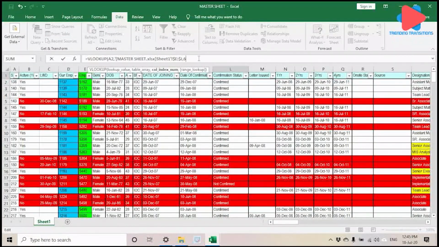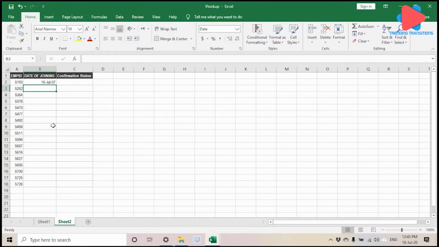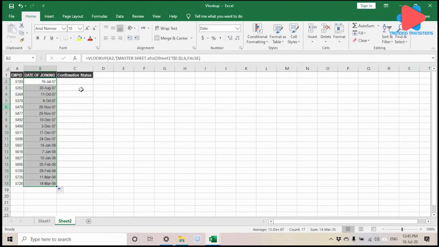Now we will separate by the comma again. We need exact match, so we will select exact match. Now we will close this one and press enter. Now we got the date of joining of this employee ID. So we will drag till here, all the date of joining for the corresponding employees.